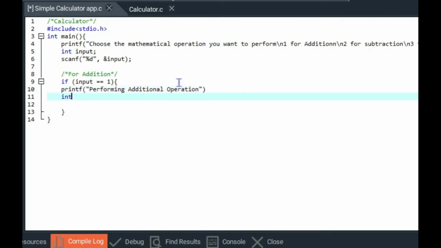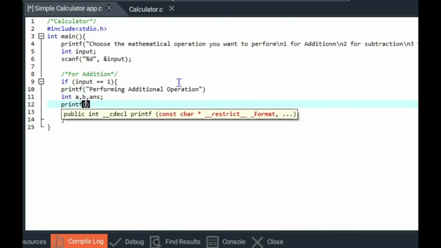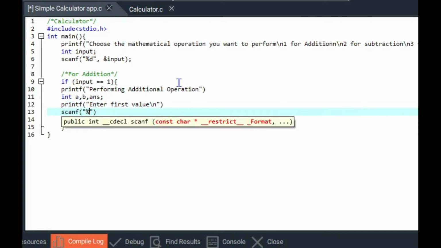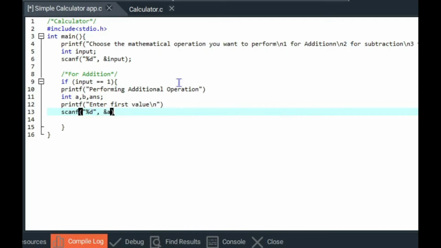So we're going to declare another variable, which is a, b, and the answer, which is going to be the output. So within there, we're going to prompt a message to the screen to enter the first value. Then we are going to scan again, that's to accept user input. I'm going to accept an input for the variable a, and always make sure you end each line of code with a semicolon.